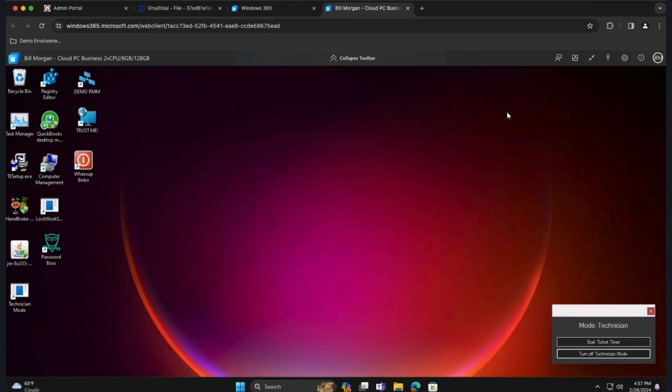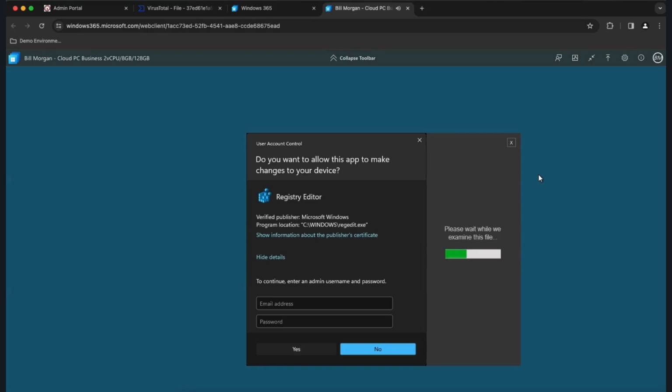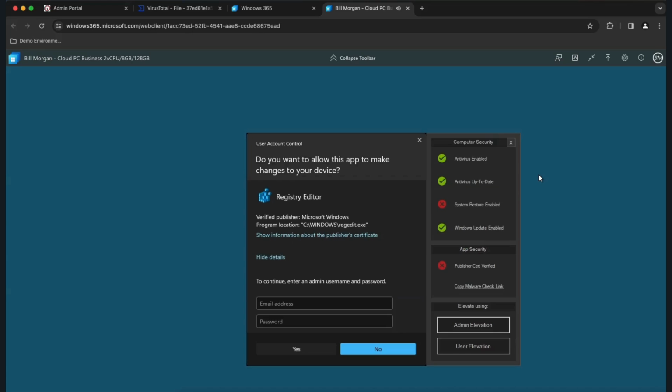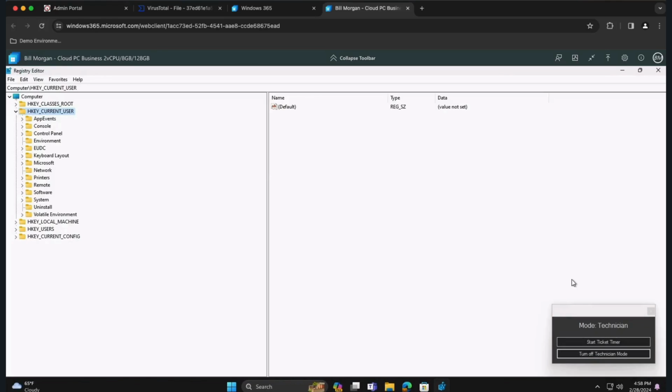But like I mentioned before, sometimes you have to do stuff where context is important, like the registry. Now, again, neither one of us are administrators. I am not an admin in my organization, nor is the account I'm logged into this PC with an administrator at all. But I can go and do this. And now I'm in as Bill Morgan.